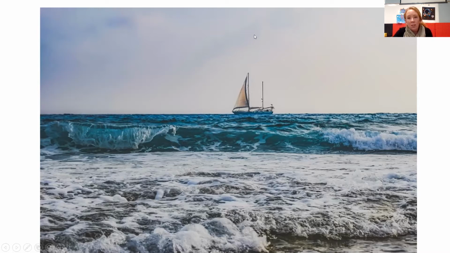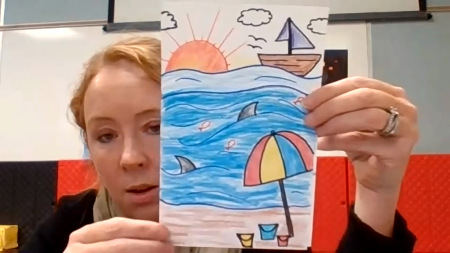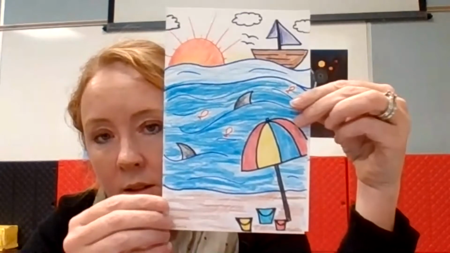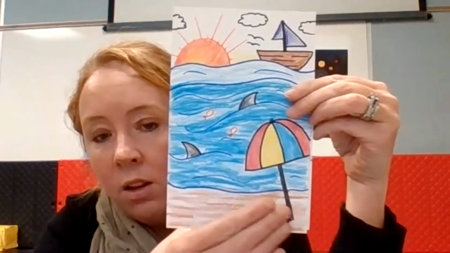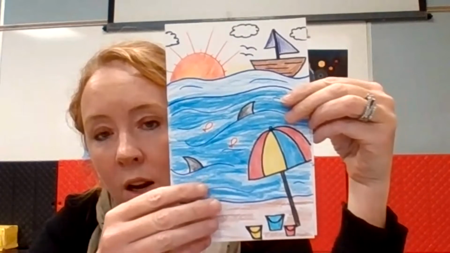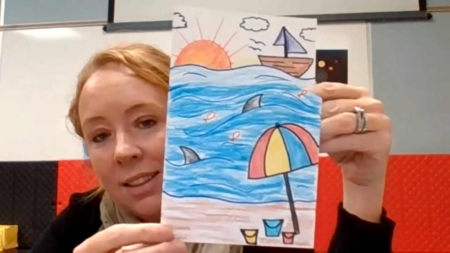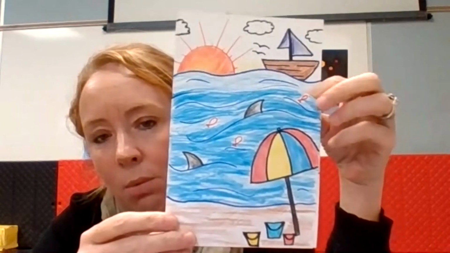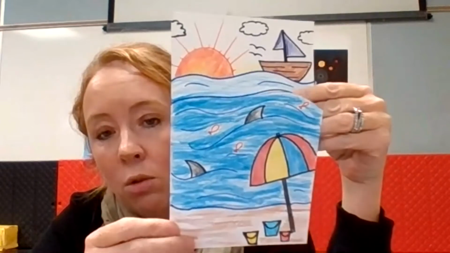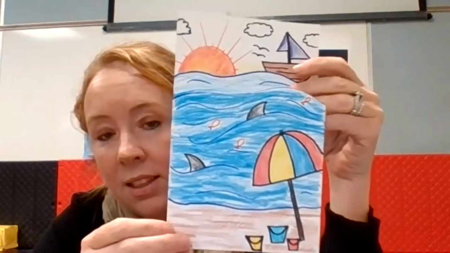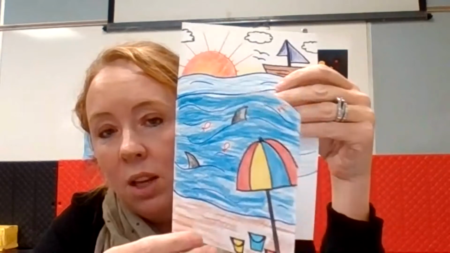And what we're going to do today, let me stop my share, is we are going to create our own vision of a foreground, middle ground, and background picture. Now I did a seascape. You could do a different landscape if you would like to. I'm going to show you how to make the seascape, but like I said, if you want to change it and do something else, you can, okay?